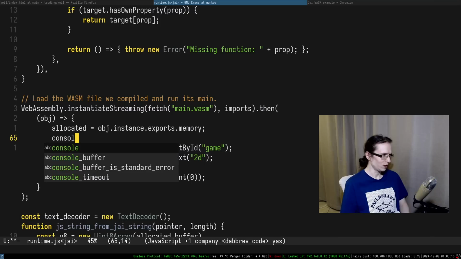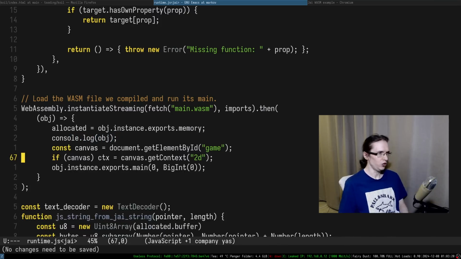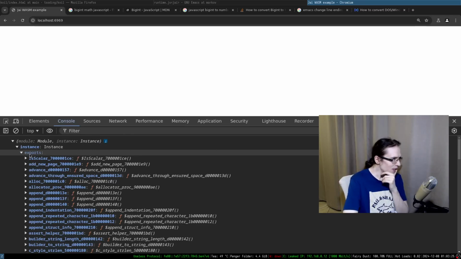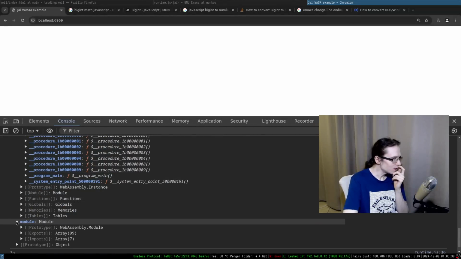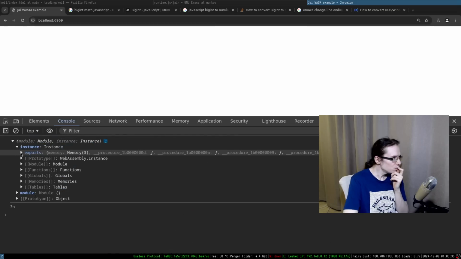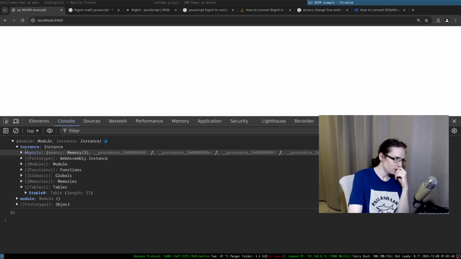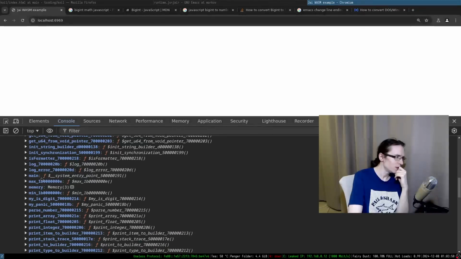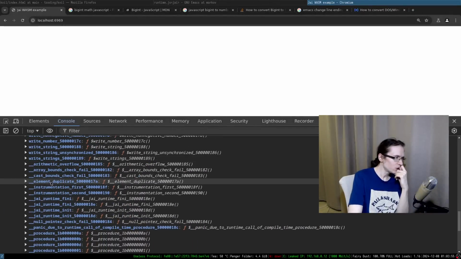So let's actually do the following thing. I'm gonna console log the obj. In here we have instance, we have exports. Holy shit! And there should be a table. I think it's a module. Where is the table? So here's the tables though. Tables don't seem to be exported. Among the exports we do have memory, right? So where's the memory? Here's the memory. And maybe here we can have some function pointers.